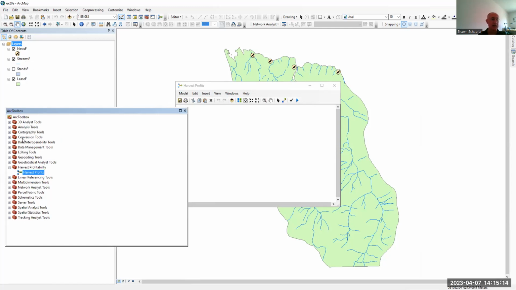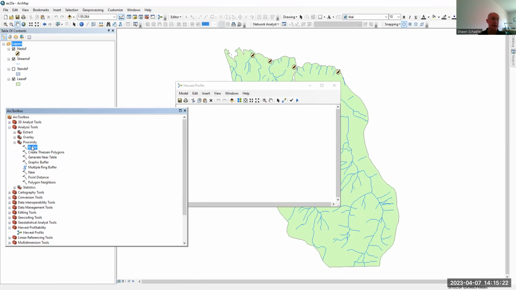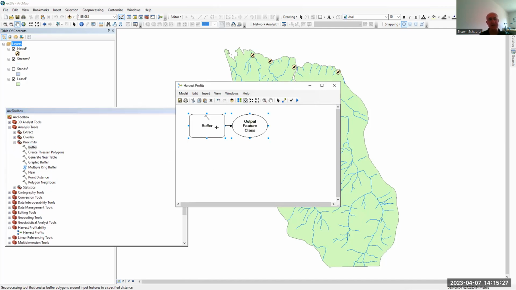And so the first thing that I need to do is get the buffer tool. And if you remember, that's under analysis, and it's under proximity, okay? And so I'm just going to click on that, and I'm going to drag it over to my model. And you can see it has the buffer tool and then an output, unspecified output feature class. And you'll notice that these are white, okay? And that means that there has been no input data added. So there's no way for us to process anything yet.